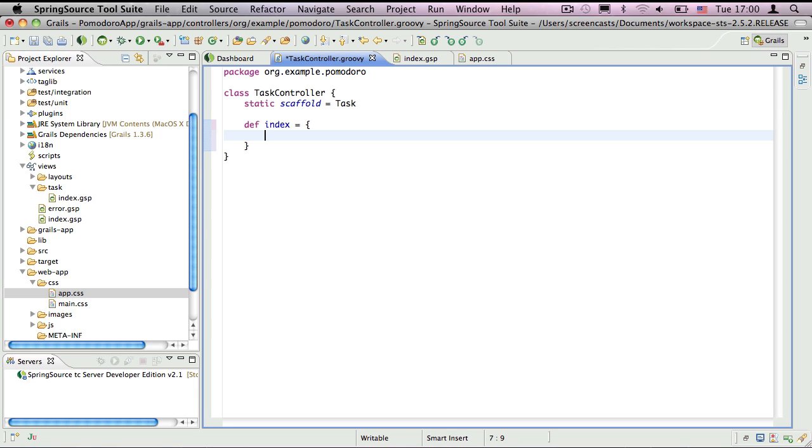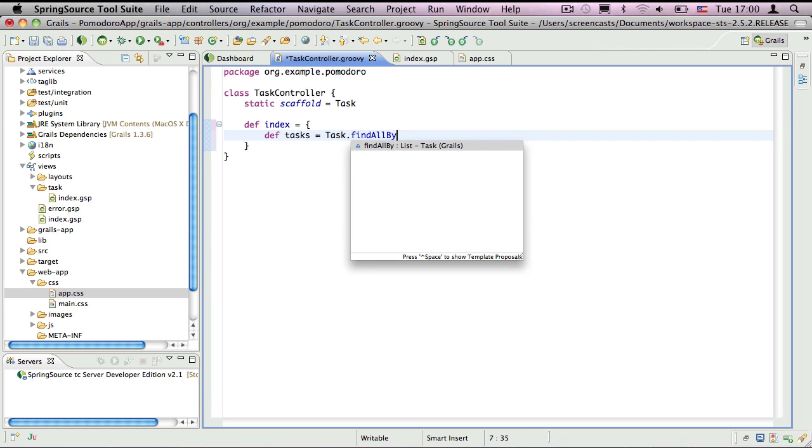Let's start by finding all tasks that have a status of open. I write the name of the class I'm searching for, Task, and then call the method findAllByStatus, where status is the name of the property I want to query on. Note that its first letter is capitalized in this instance. I then pass the value of the status I'm interested in, the value of the criterion in other words, and finally I pass a second argument containing a map of options to control the sort order.